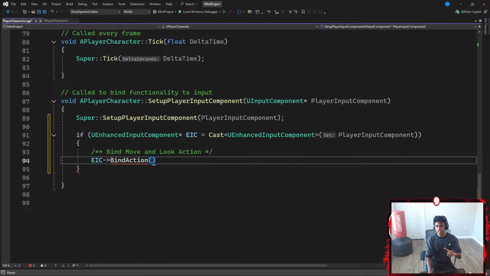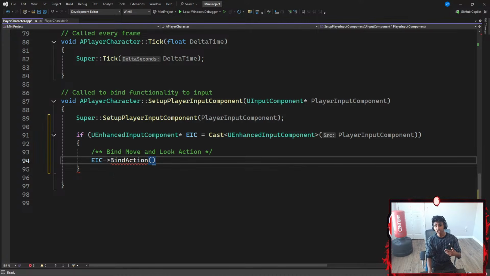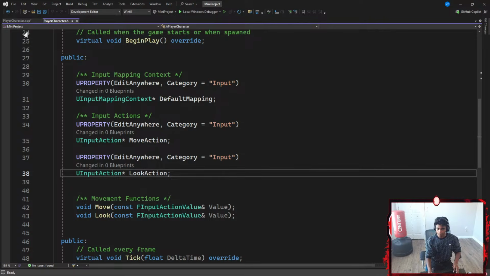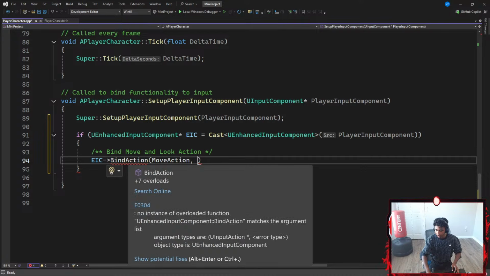In my BindAction function, I'm going to be requiring a few parameters. The first is going to be my action name, which in this case is my move action. I'm going to copy that to save time and avoid spelling mistakes. The second parameter is going to be an object. BindAction, did I spell it correctly? No instance of overloaded function UEnhancedInputComponent::BindAction matches the argument list. Okay, it does match. Argument types are UInputAction, edit type. Object is UInputActionComponent.